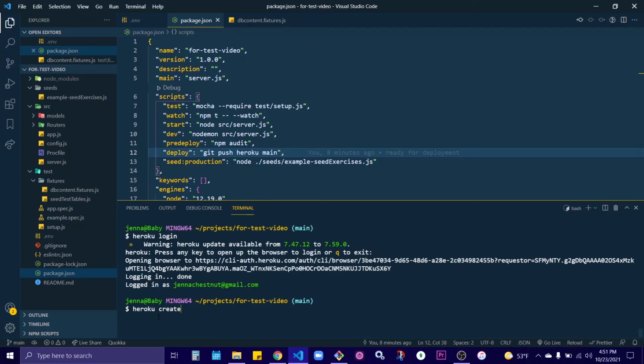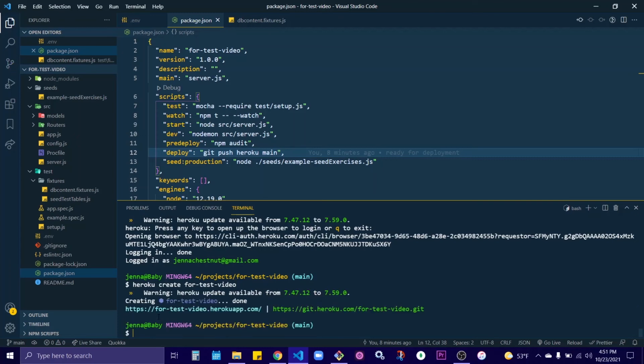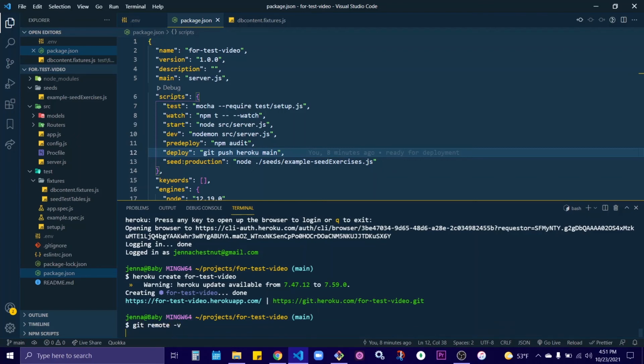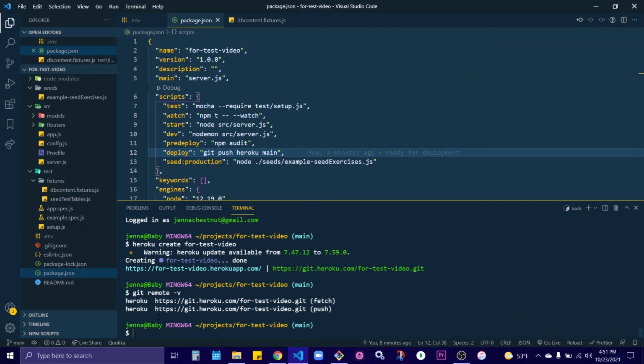So again, for consistency's sake, we're going to call this for-test-video. And when we do that, it's going to basically create for us an application in Heroku. So it created the application in Heroku called for-test-video with our login, so in our account, and then it also connected our Git to this remote. So to test that to be sure, or to double check, you can do git remote -v, and then you can see here we have 2 remotes, well, 1 remote to Heroku that we can pull from and push from.